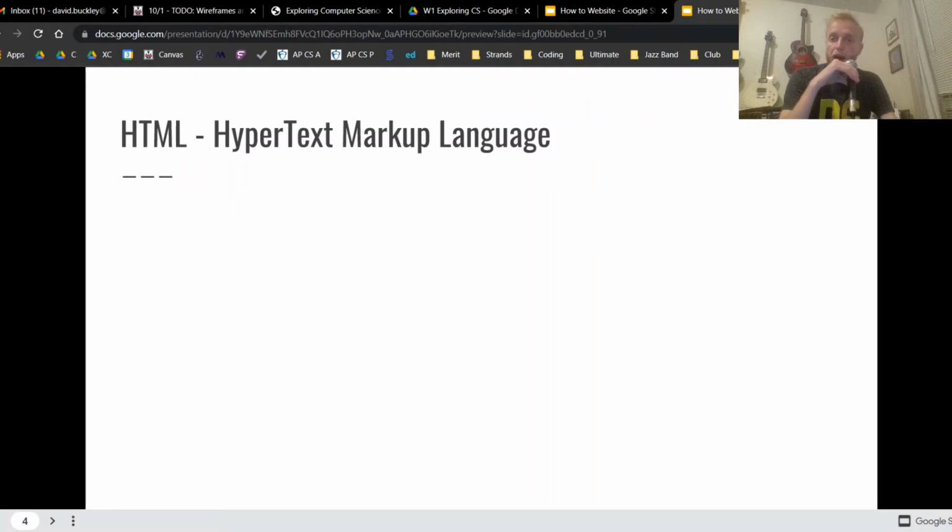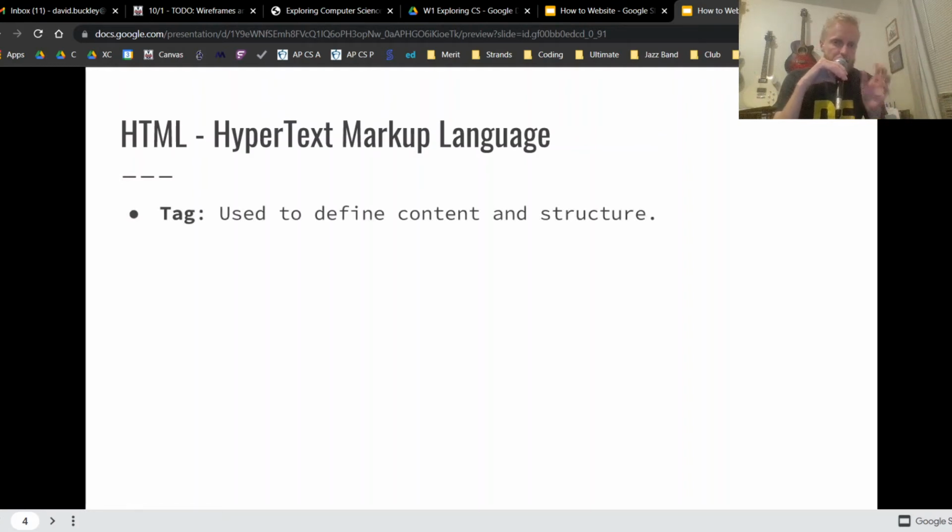Now, HTML is what we've been using to define content. It stands for Hypertext Markup Language. The markup part of it are these things called tags. So tags define content and structure. It makes HTML more than a text file.